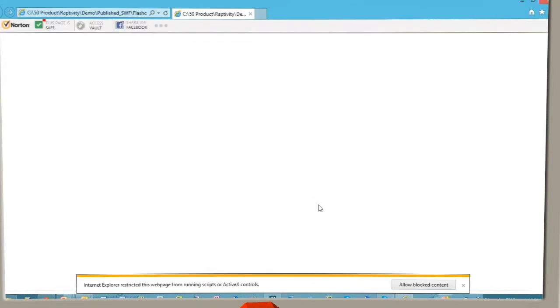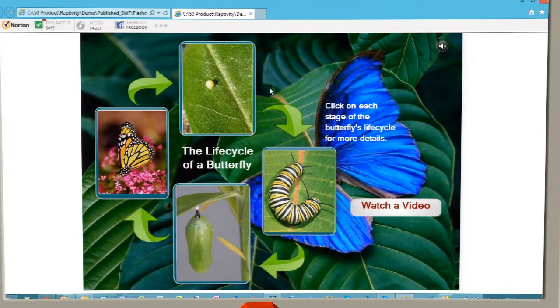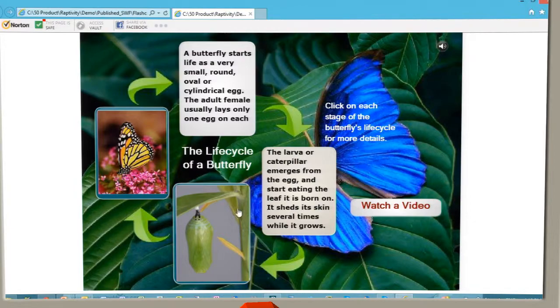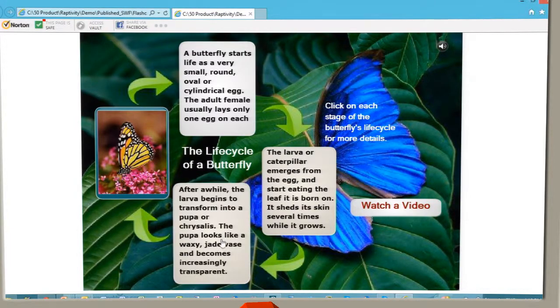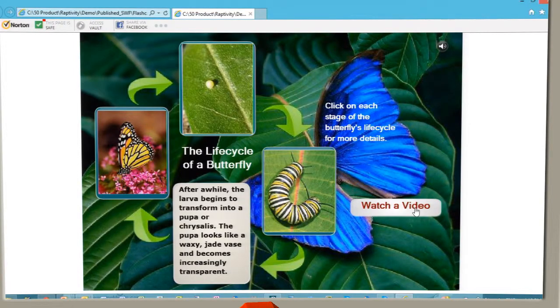So talking about something like, for example, the life cycle of a butterfly. So you can just go on to develop, then just click and then show the text, and you can even reverse back to the image again and play video if there is any.